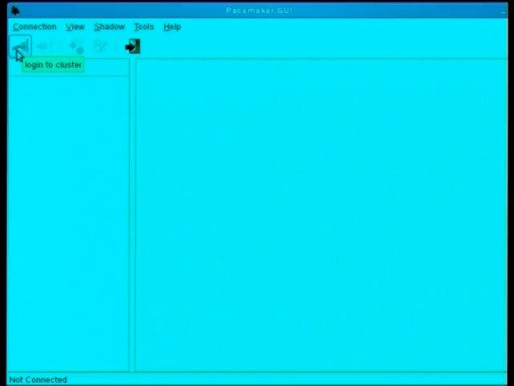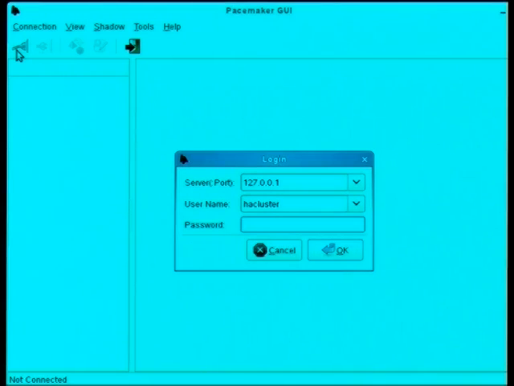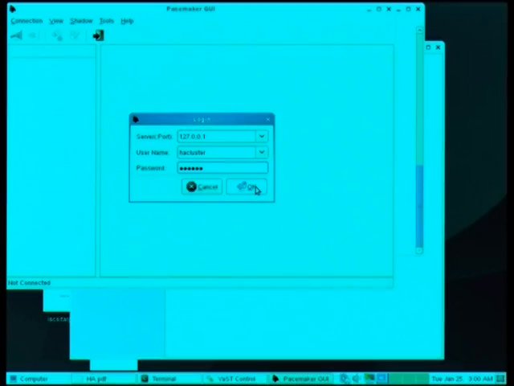Nothing shows. In order to have it show something, I need to log in to the cluster. So that's my username. Server, that's just the local IP address, the loopback address, which is good enough for this purpose. I need to log in. It will take a couple of seconds for it to update the information from the server.